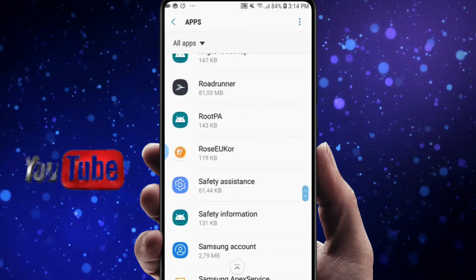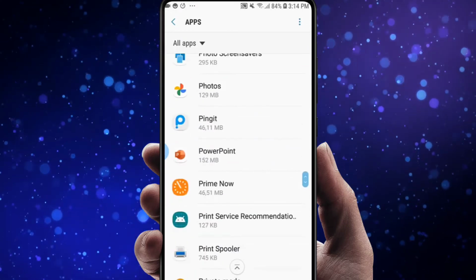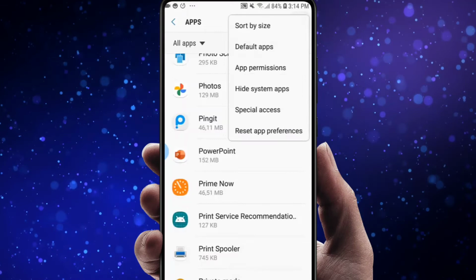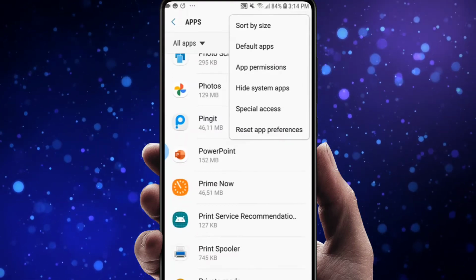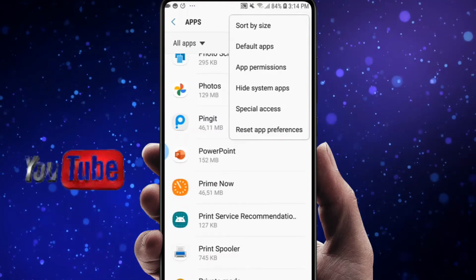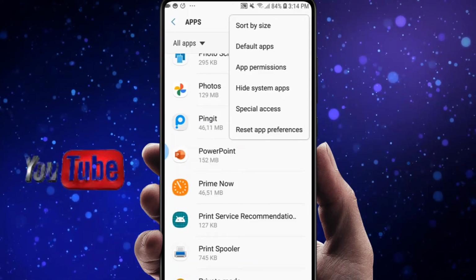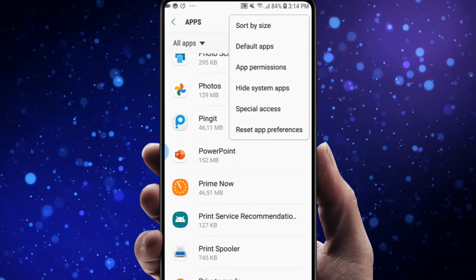Once your phone has started, you go in the apps. From apps, you hit the three dots in the top right corner and reset app preferences, because when I click that, the recorder will stop, and you need to reset the app preferences. After that we fix the problem.